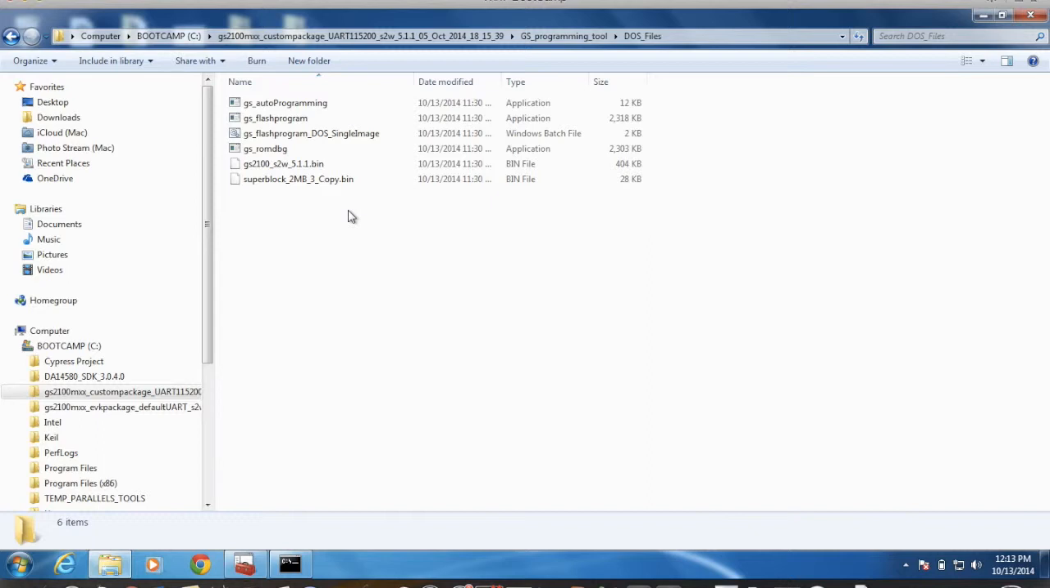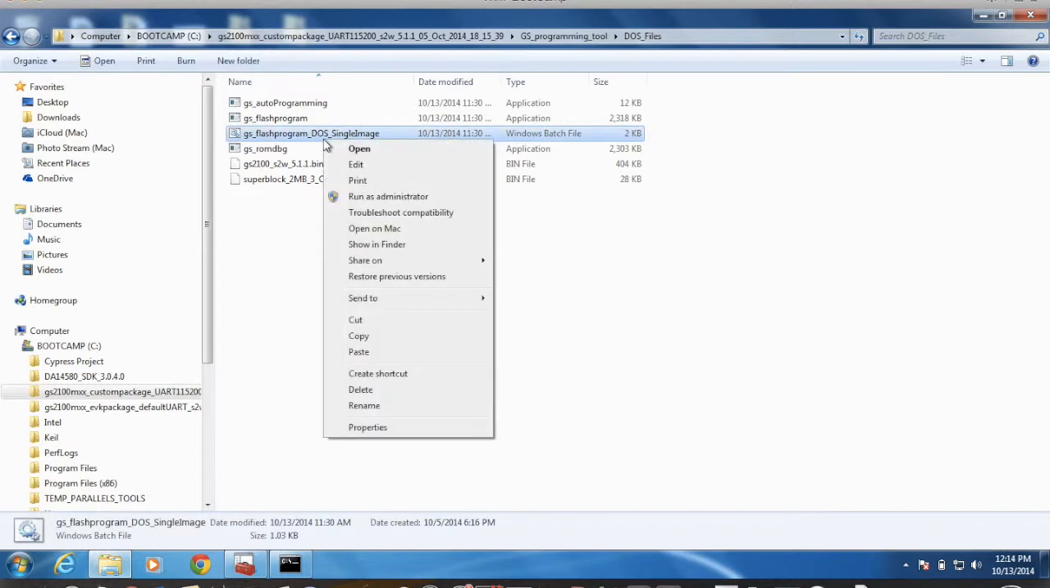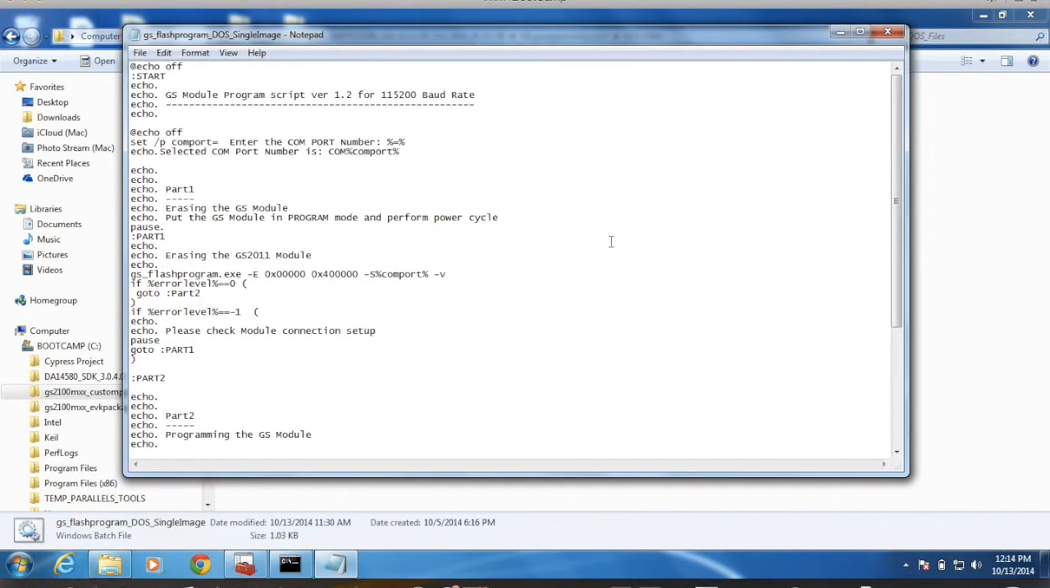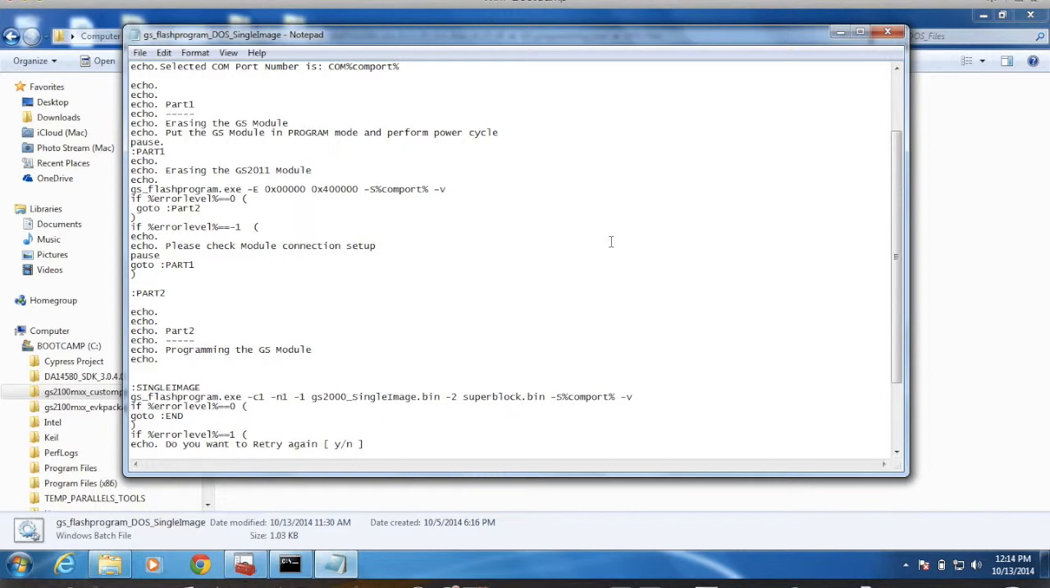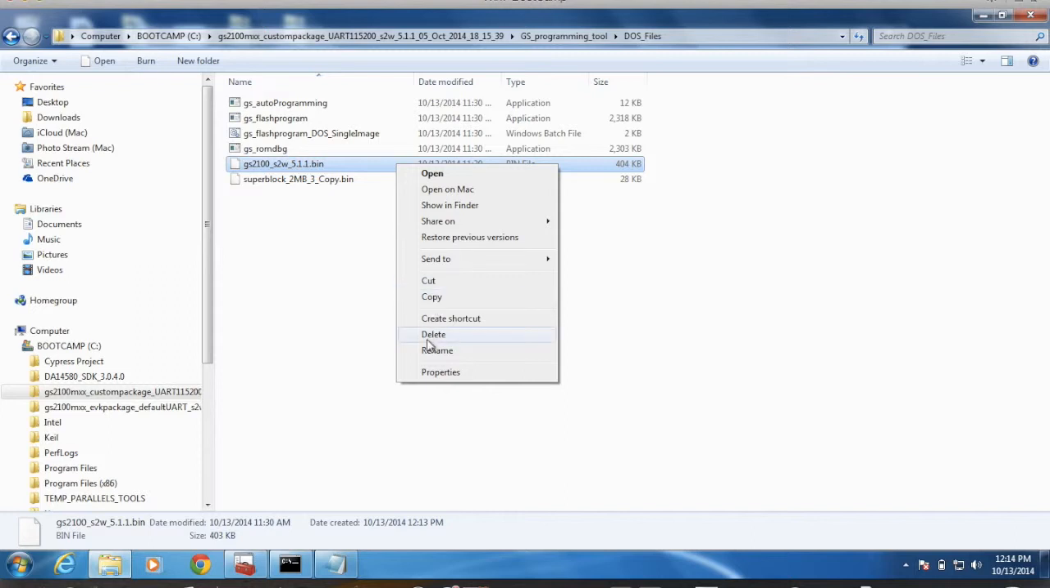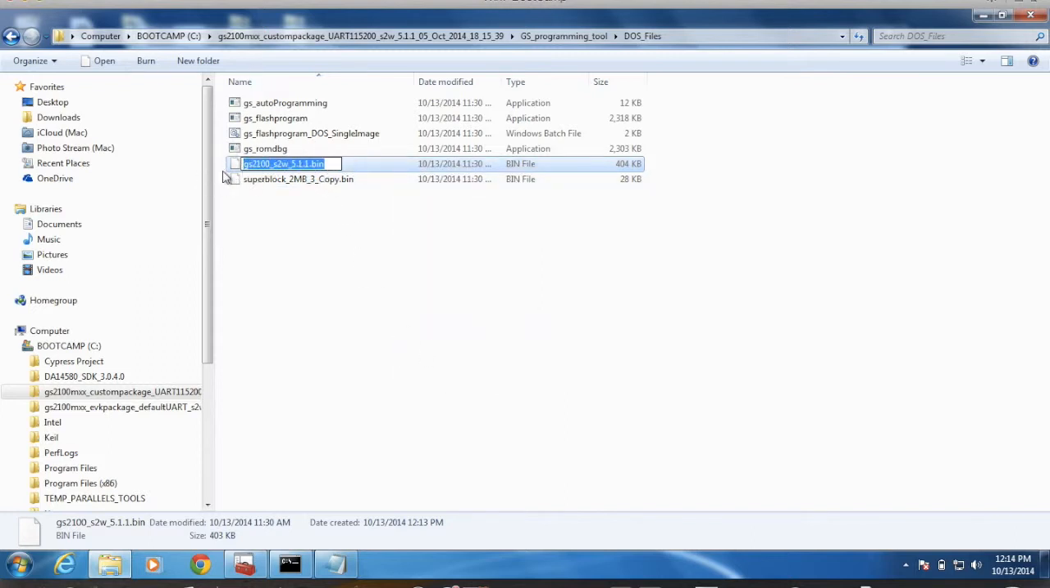Once we copy the firmware or binary files into the DOS files folder, you'll actually need to edit the batch file, so as to point it to the two binary images and their names. So I'm going to click Edit. And in Notepad, you will scroll down until you see this single image portion. Here you will see the actual names of the binary files. So this is the image file and this is a super block file. Both of these are required to program the module. So what I will do here is just easily copy the file names. It's just much easier for me to do it this way.